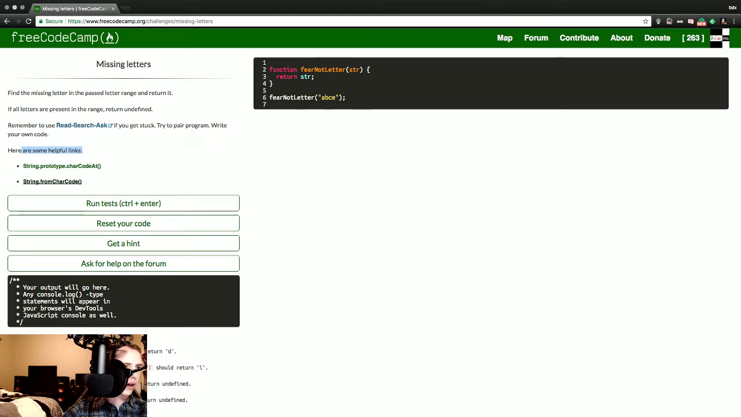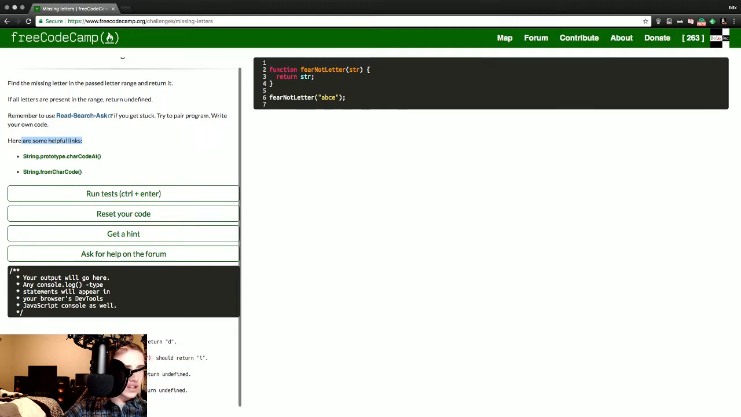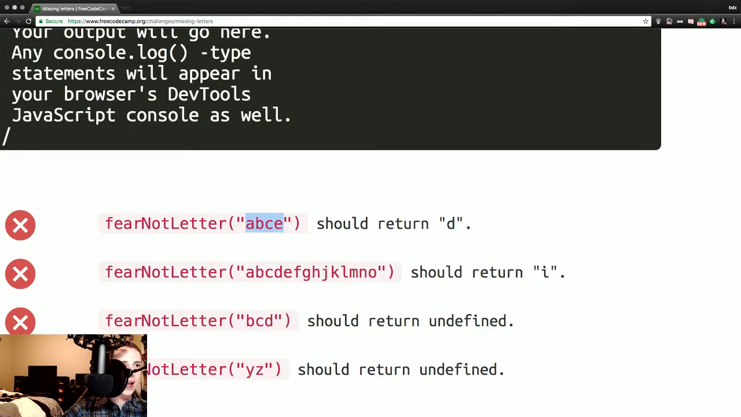Huh. We are doomed. Oh, we're not doomed. Look at that. Because we're doing charCodeAt and fromCharCode. See, look at this. We're given a string. We'll even zoom in. Down here: A, B, C, E. And it should return D. So we're trying to find any non-consecutive character codes. That's why we're using that to hunt.